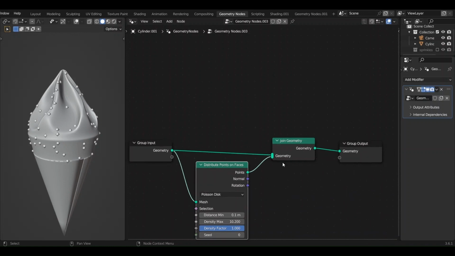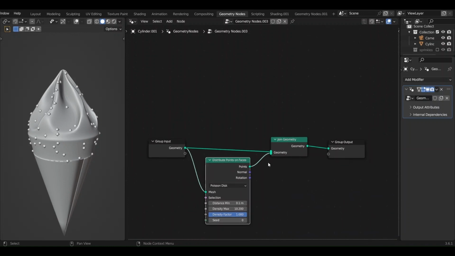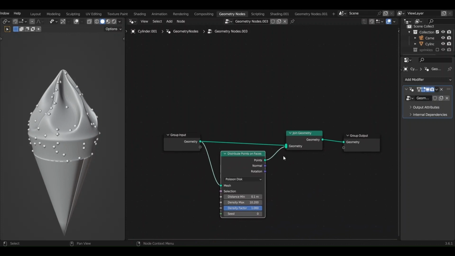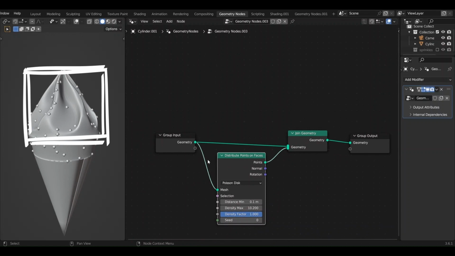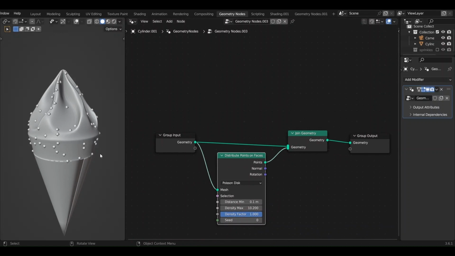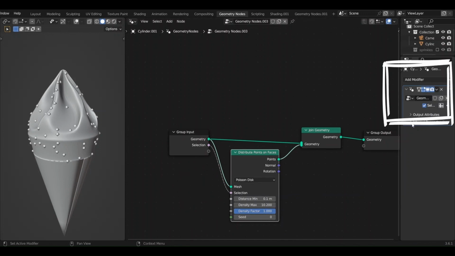For selection-based point instancing, we can use vertex groups, so that points only instance on a specific area. We only want the points to instance on the upper half of ice cream part. To do this, we add the pre-made vertex group to the geometry nodes. Connect the selection input of Distribute Points on Faces node to the Group Input second output socket. This will add a Boolean selection in the Geometry Nodes Modifiers panel.